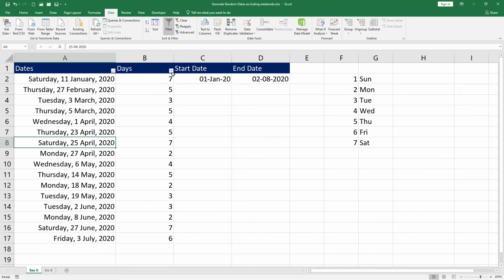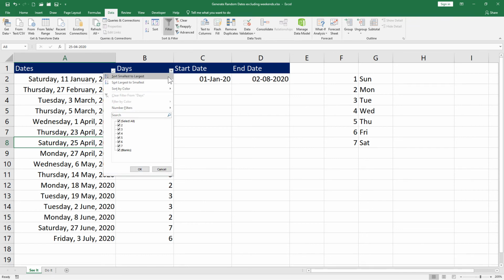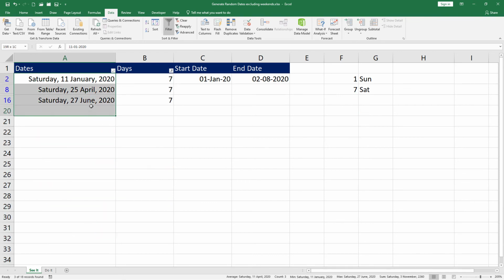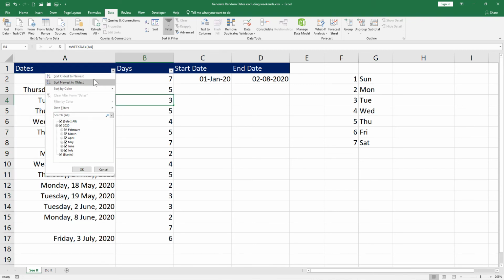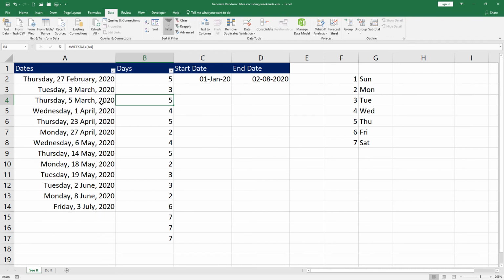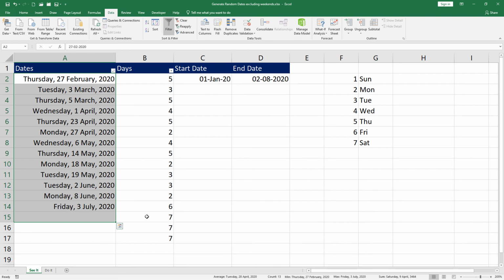Now if I want to exclude Saturdays as well, I will go ahead and select all and just select 7. Now I have Saturdays in my view. I can get rid of all my Saturdays, clear the filter and click on the dates filter again, and either by Oldest to Newest or Newest to Oldest, I can do that. And you can see all my dates are now aligned properly without Saturday and Sunday in my view.